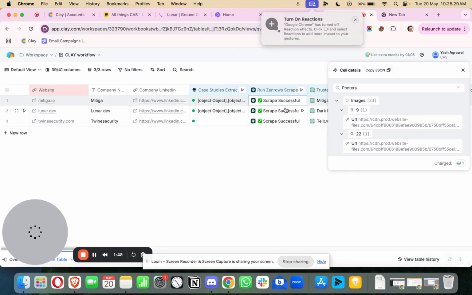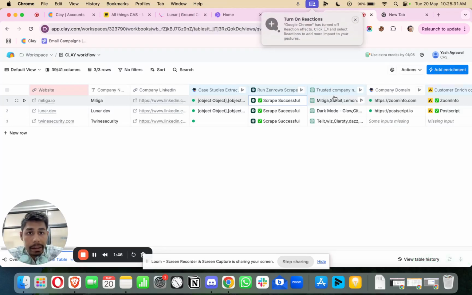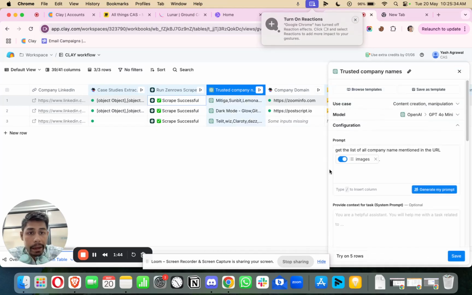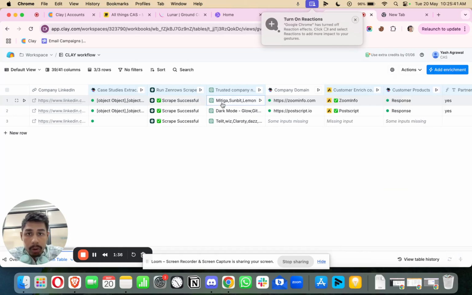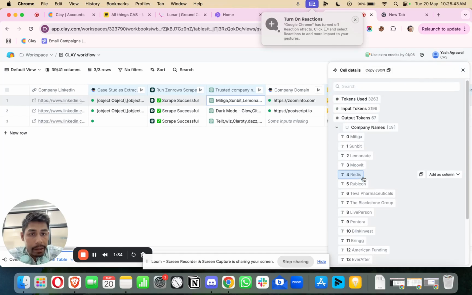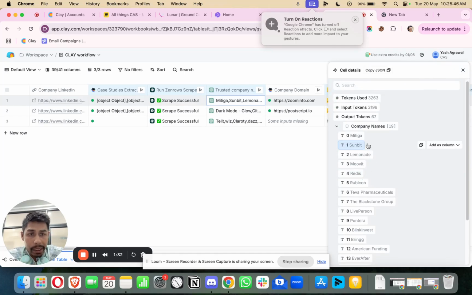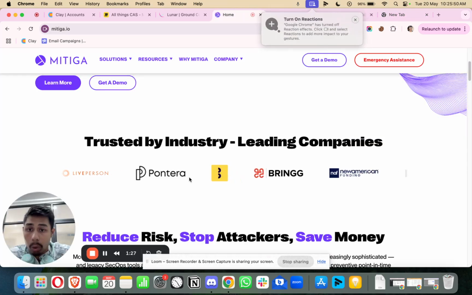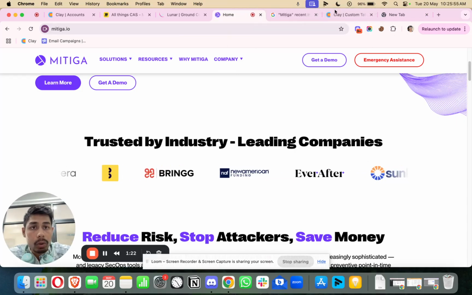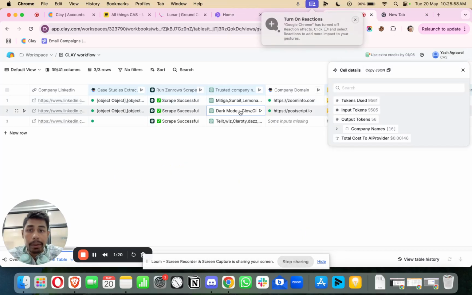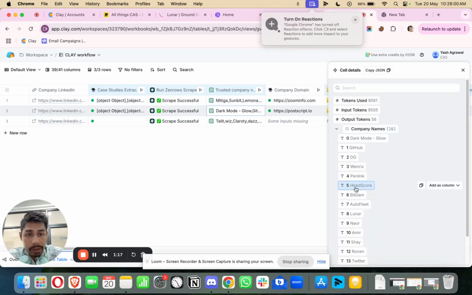What we are going to do inside Clay is use ChatGPT here and write something like, get the list of all the company names mentioned in this link. Let's see the output. So yeah, here as you can see, we have all the company names that are mentioned on their website logos: Pontera, Bring, Ever After. That's how we are going to scrape the company names from the logos they have mentioned on their website.